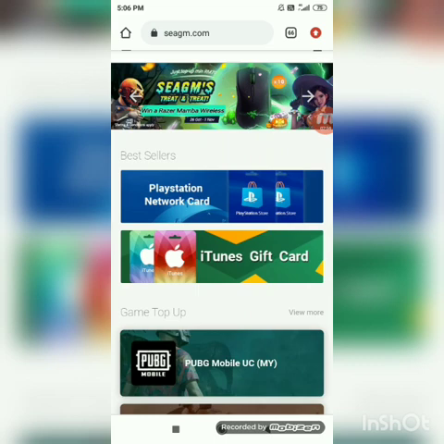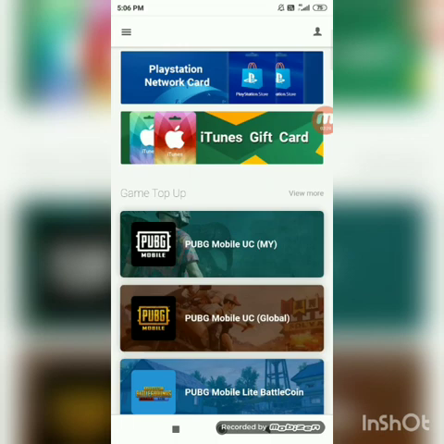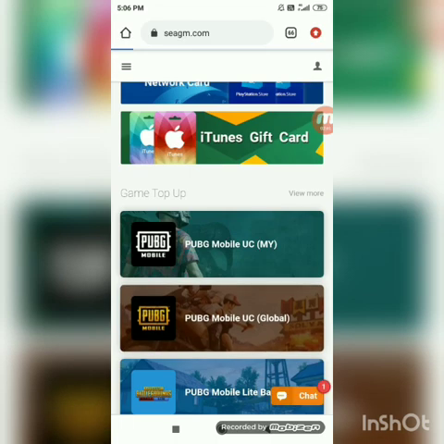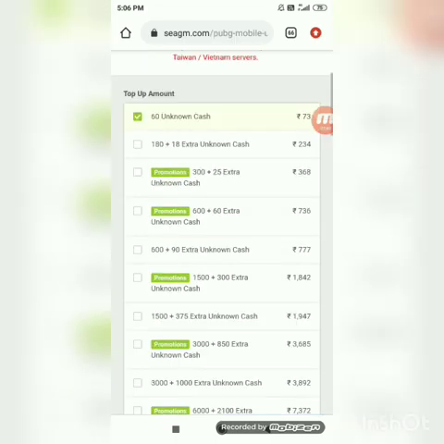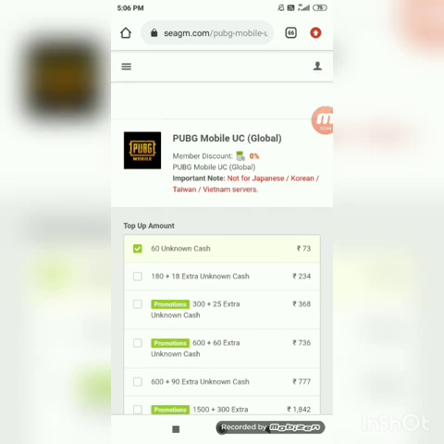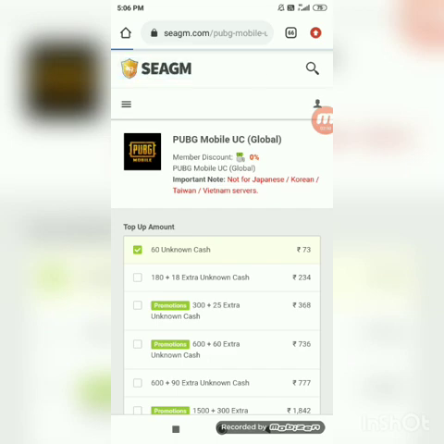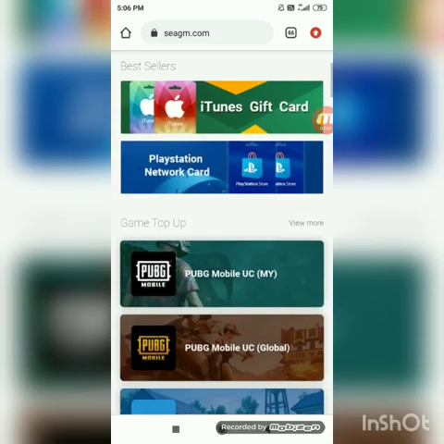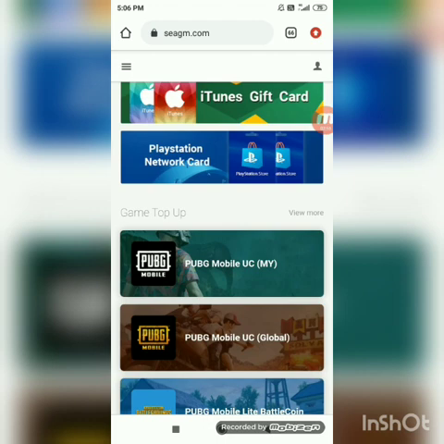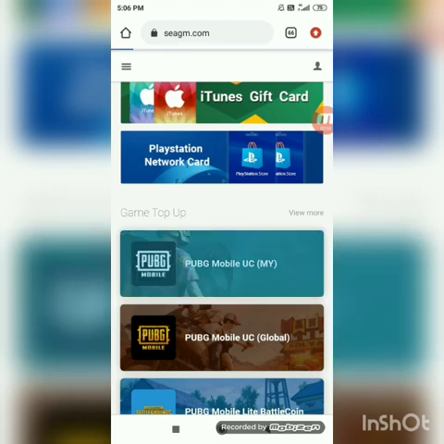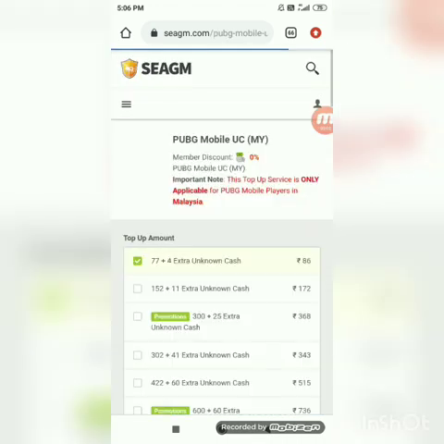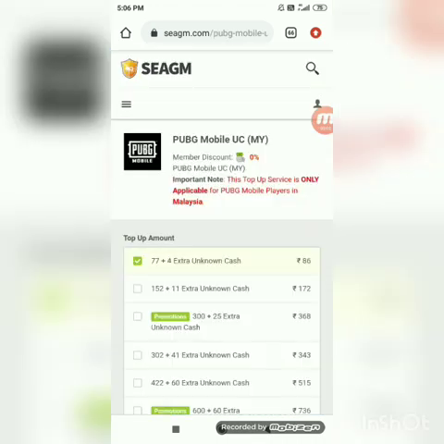After going back, you have to select this global version. After selecting the global version, you have to again select these three lines. One minute guys, I think it took me to the home page again. After selecting the global version, there is a net crisis in my area, so I'm sorry for that guys.